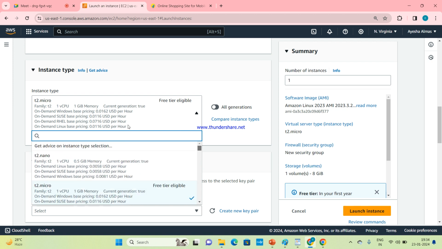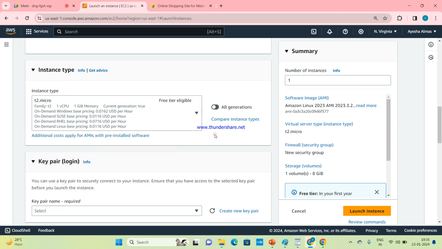But why are we using T2 Micro? Because it's free. But when you work in a company, according to the requirement and the application's load, you can upgrade the instance type. Is it clear, everyone? So what is instance type? The combination of CPU and RAM.